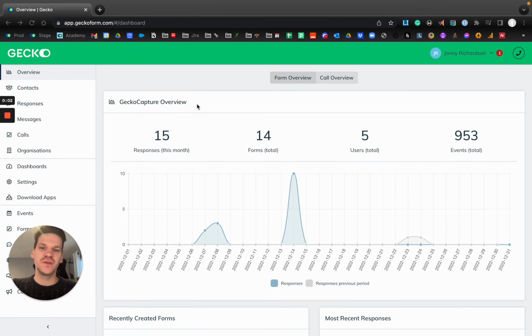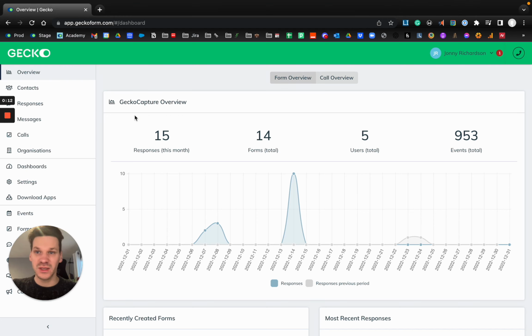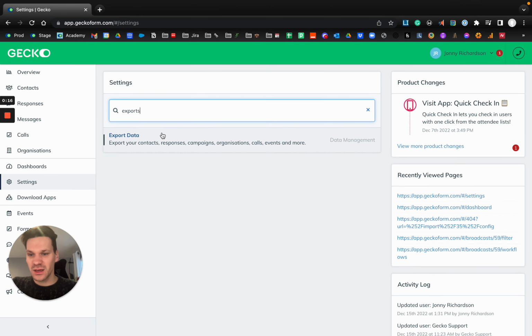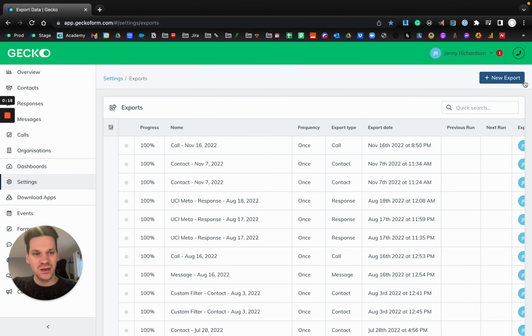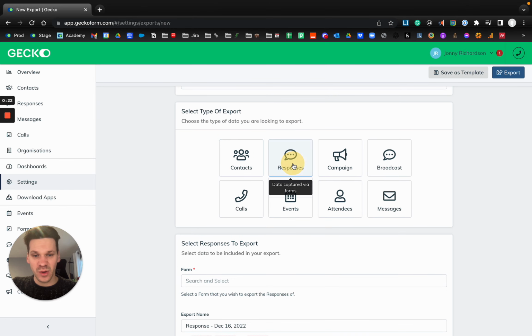Response exports from Gecko allow you to tell Gecko to only include people who have submitted a response to a particular form and then pull some really varied information on that particular cohort. You can get started by going to Settings, navigating to Export Data, and clicking New Export in the top right hand corner. From there, pick Responses.